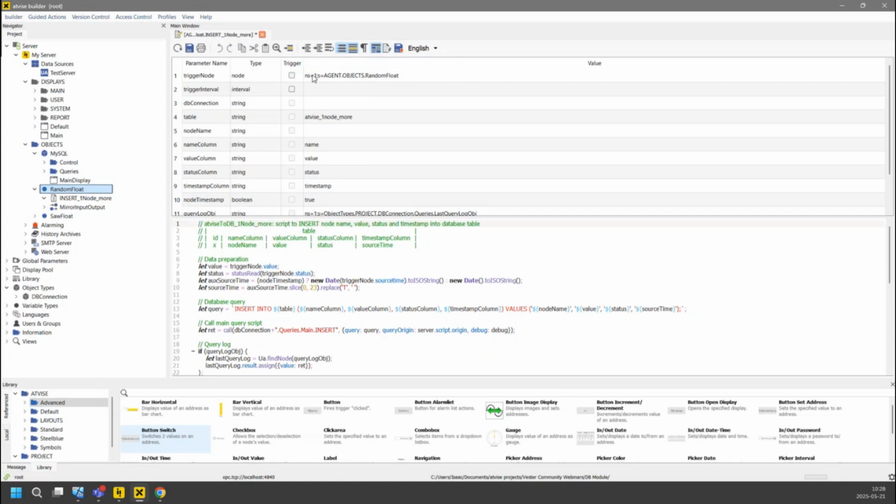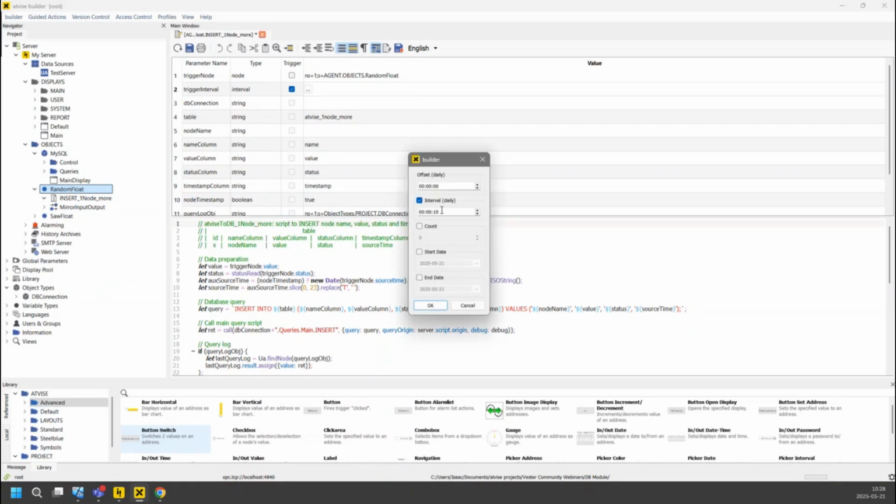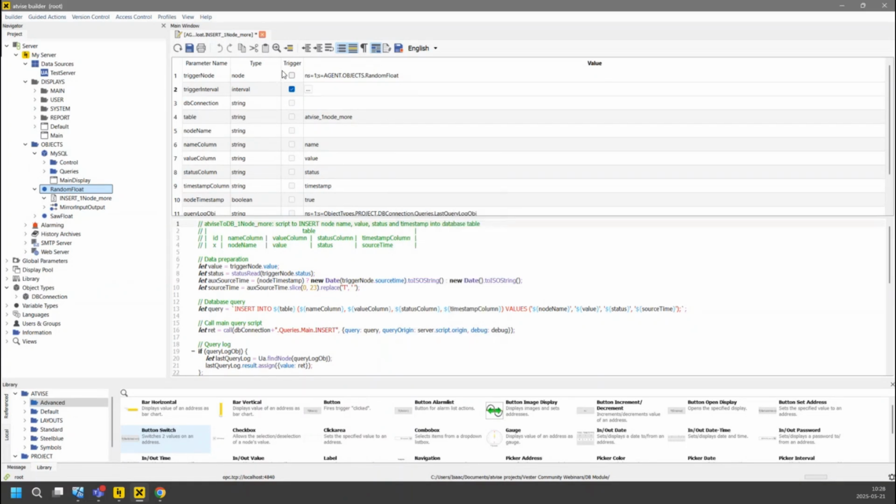Then we can trigger this query script when there is a change of the node here, a change on the status or something like this, or we can trigger the query through an interval. For example, every 10 seconds, I will trigger this query and insert the data in our table. We have to tell the query script what connection to use. Like this, we drag and drop this connection, because you can have several connections.